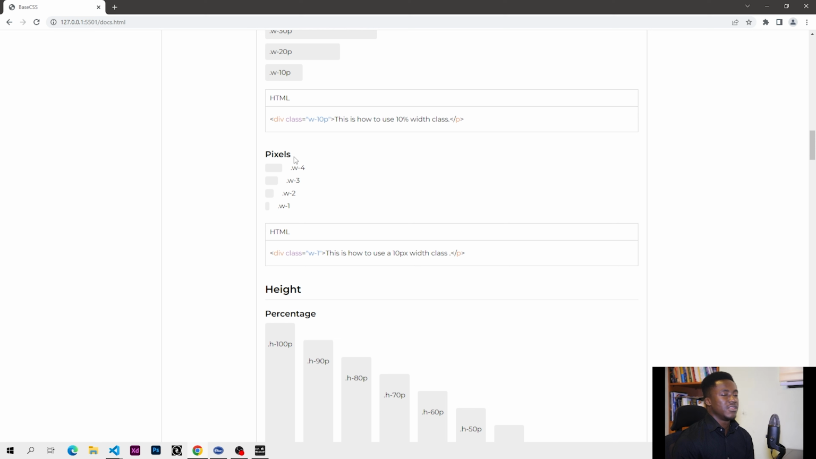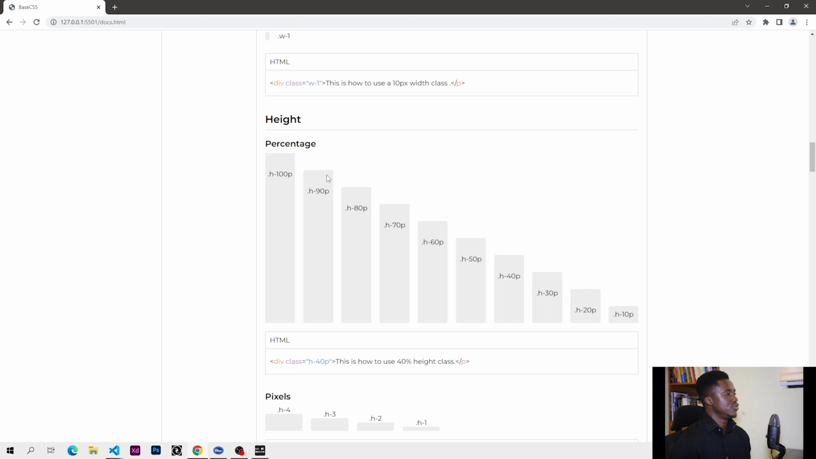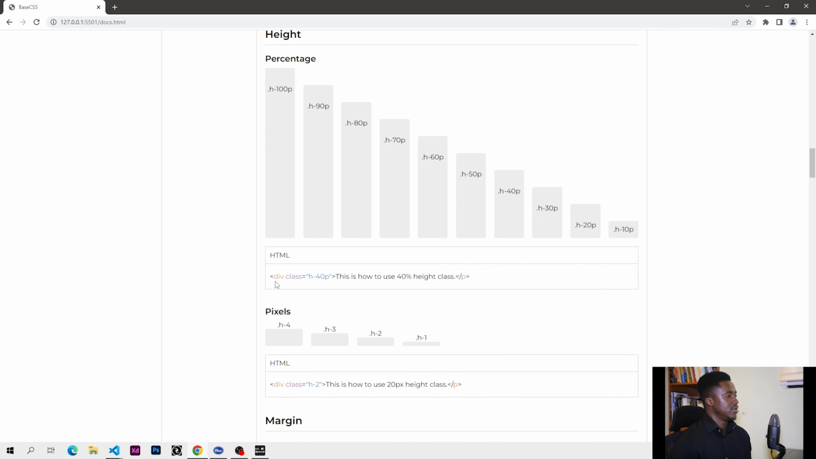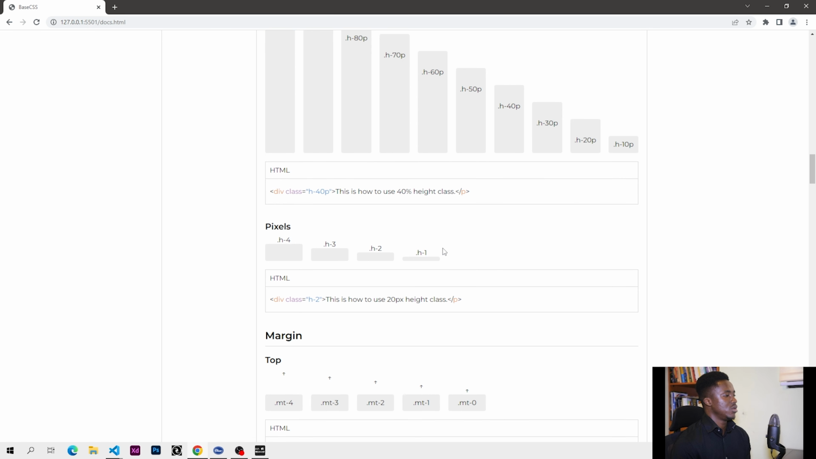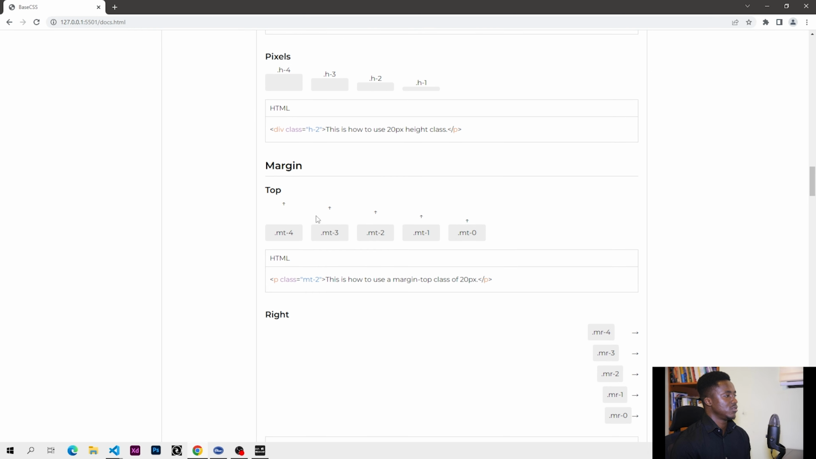I made this framework for beginners to build upon. So it doesn't end here. You can definitely add your own or extend these classes to suit your needs. The same concept for the height, 100% to 10%. And this is how it will be applied. Also the sample code, 40 pixels in height to 10 pixels.